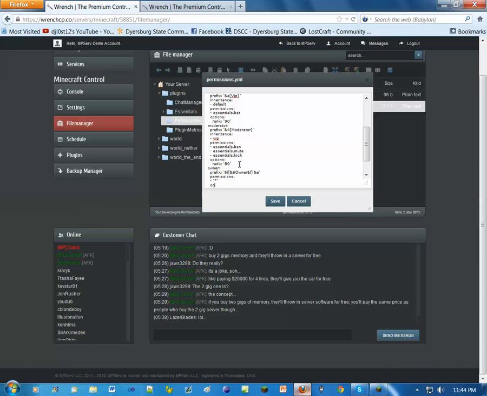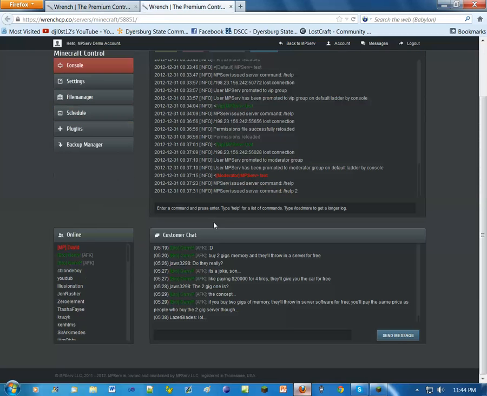And now let's set the rank. So options, rank, and since the owner is obviously the highest rank on the server, we're going to set his rank to 1. So single quote 1 and then a closing single quote. Save. Make sure that we do PEX reload.